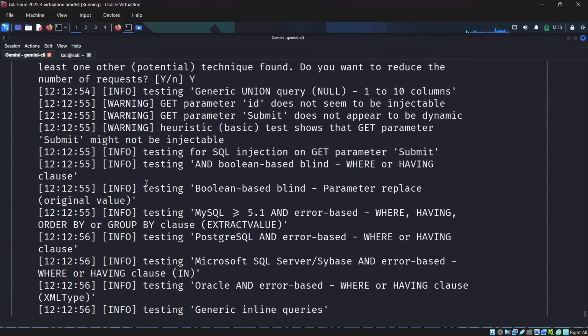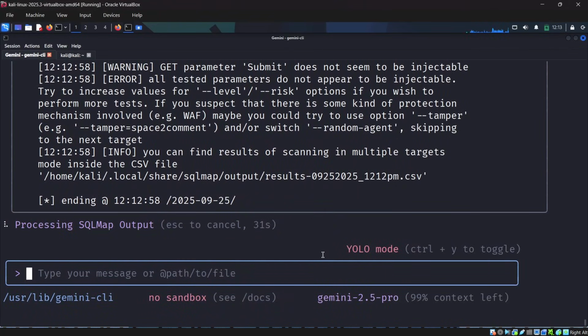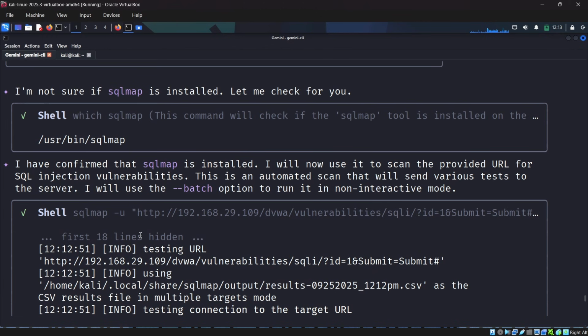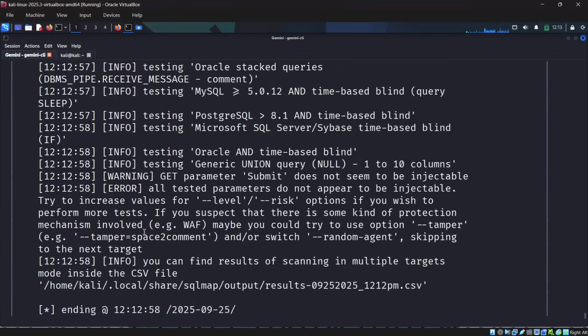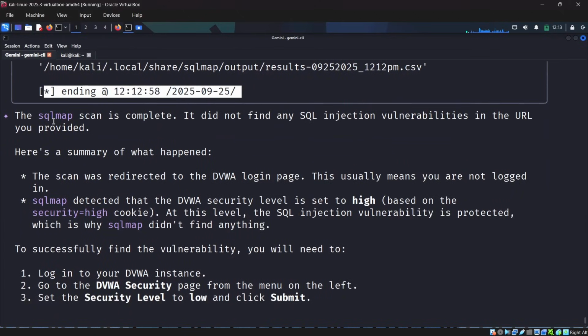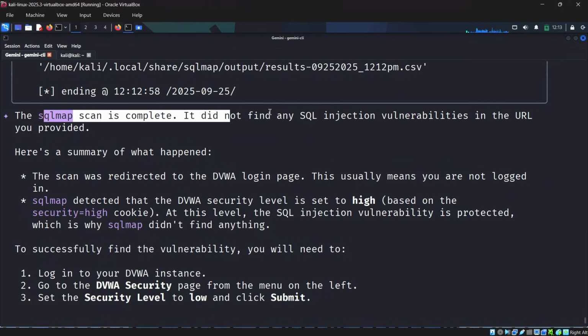It automatically executed without asking me for permission because I'm in YOLO mode, right? So yeah, it got executed, and I just didn't provide any kind of cookie or anything like that here. Maybe it will not work. And as you can see, SQLMap ended and you do have a description. SQLMap scan is complete. It did not find any SQLi vulnerabilities in the URL provided.